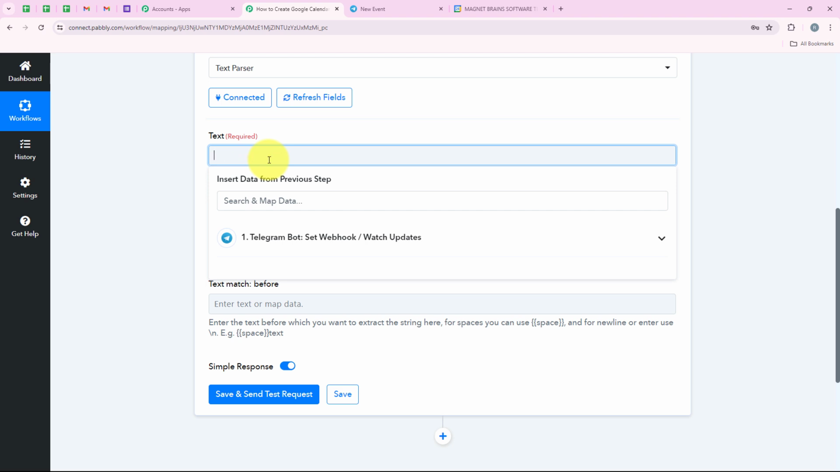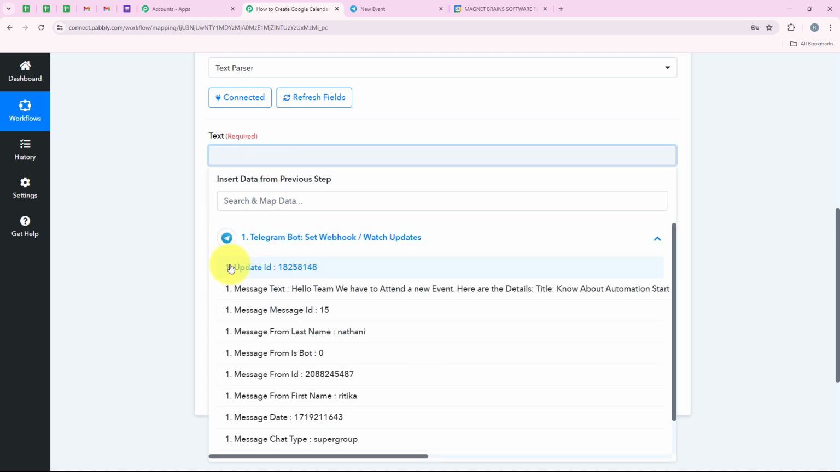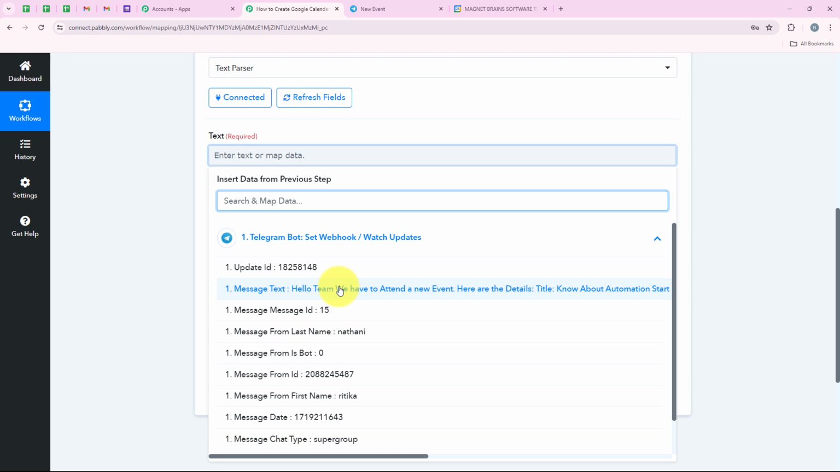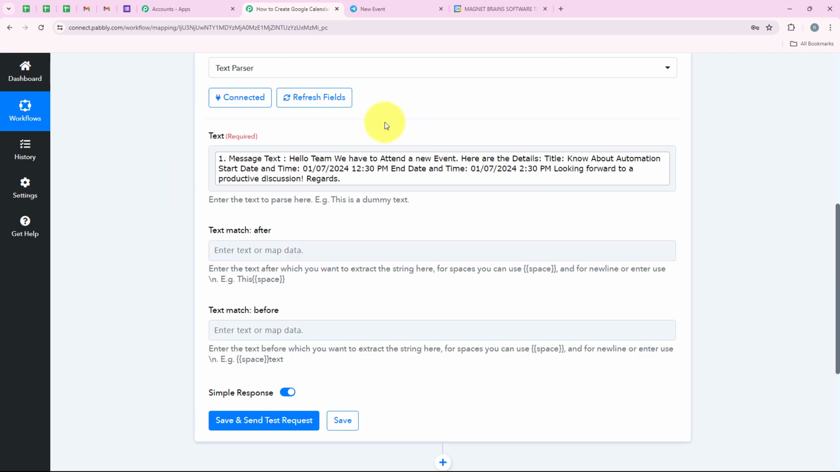But if I'm going to map it from the previous response, it will definitely change because my previous response will also change. So that's why we do mapping right over here. So I'm going to map this text, and yes, you can see that I have mapped it successfully, and now it is asking me for the text match after and text match before.